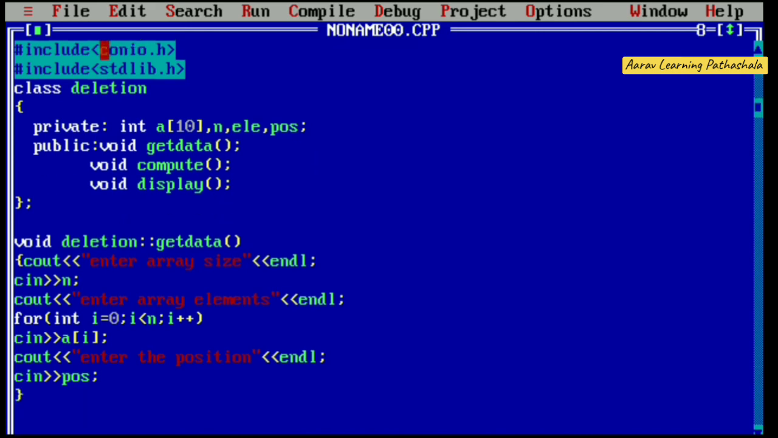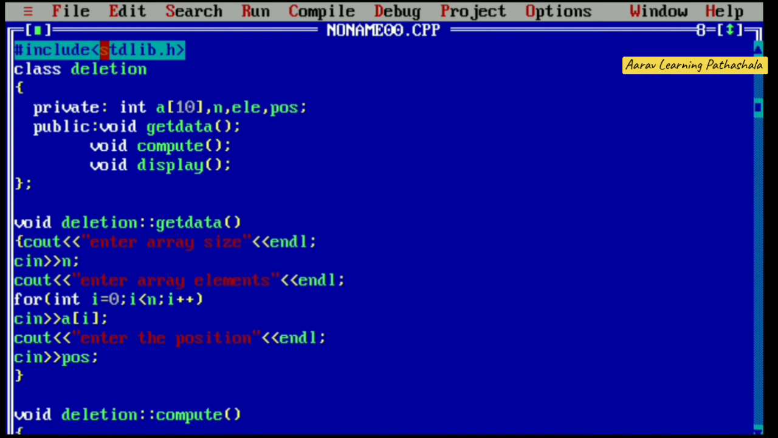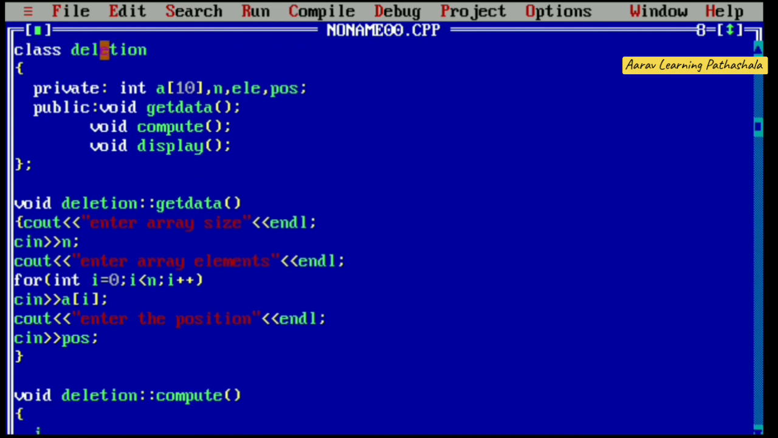Next function we will write for calculation purpose, that is the compute function. Void deletion, class name, then scope resolution operator, compute function. Then here first write down the condition, that is if position is less than n minus 1. This is a condition, it is also a conditional statement. That is why don't put a semicolon.